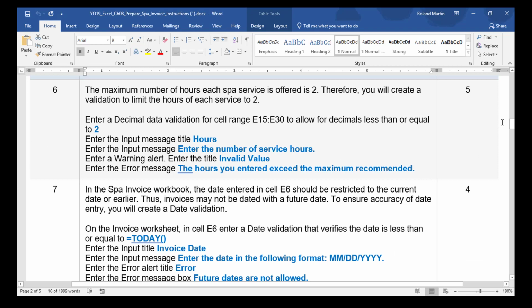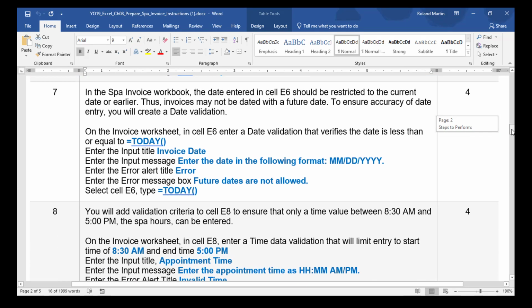See, we've got step 6 done. Let's look at step 7. In the Spa Invoice worksheet, the date entered in cell E6 should be restricted to the current date or earlier. Thus, invoices may not be dated with a future date. To ensure accuracy of the data entry, you will create a date validation. We're going to do that here in cell E6.